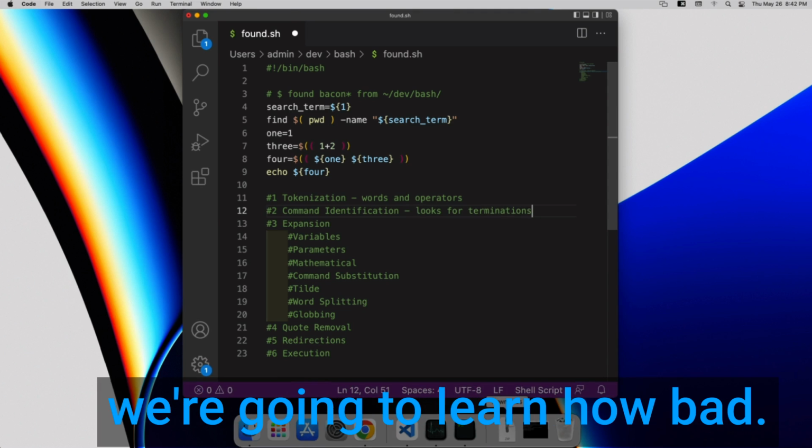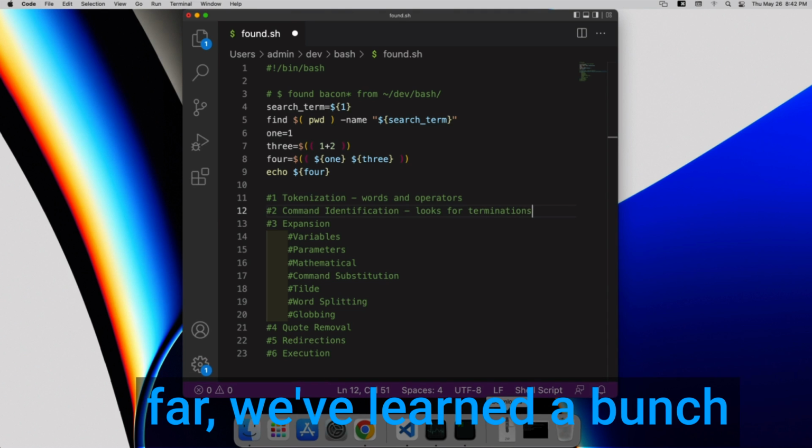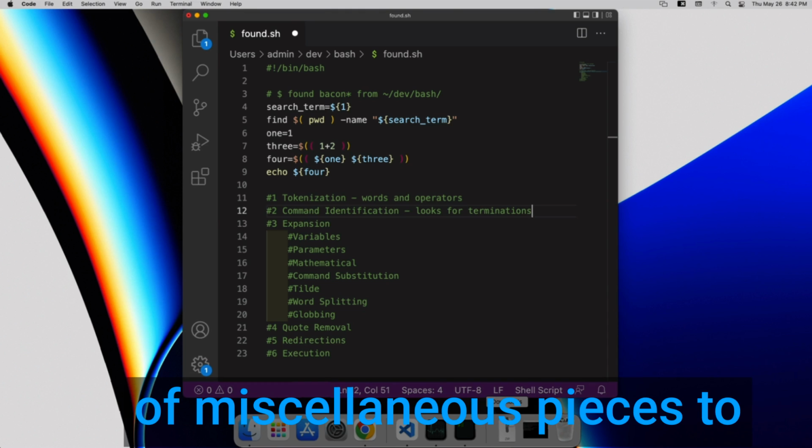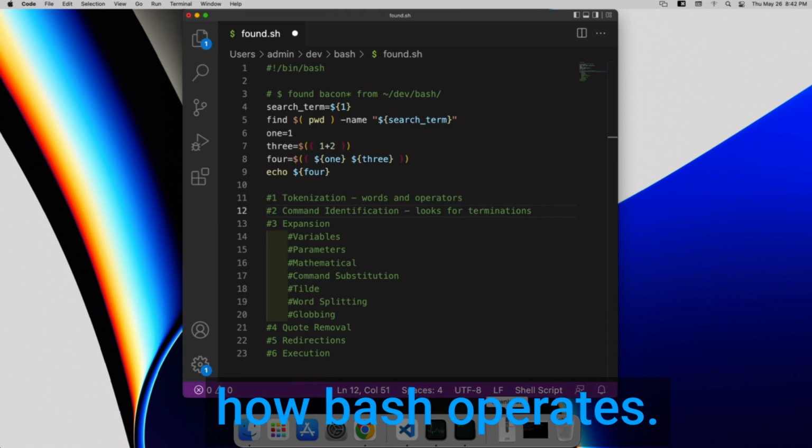In this section, we're going to learn how Bash interprets commands. So far, we've learned a bunch of miscellaneous pieces to Bash, but we don't really know how they all work together. Let's break down how Bash operates.